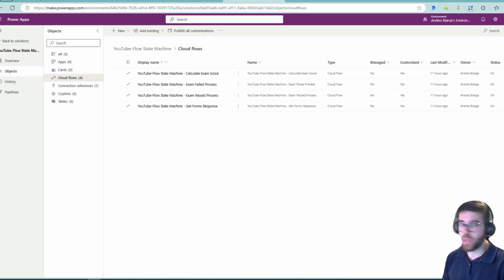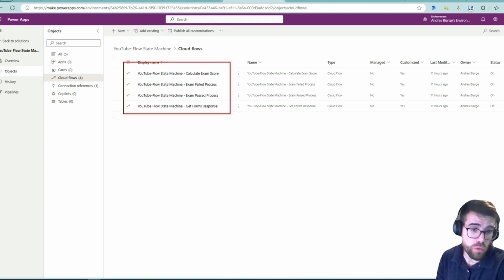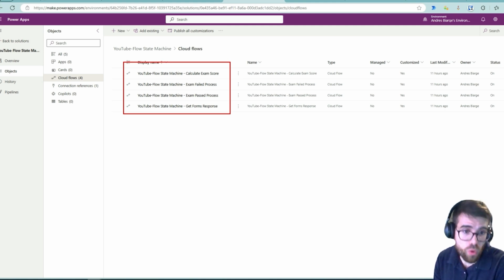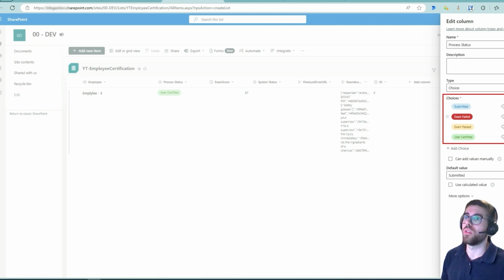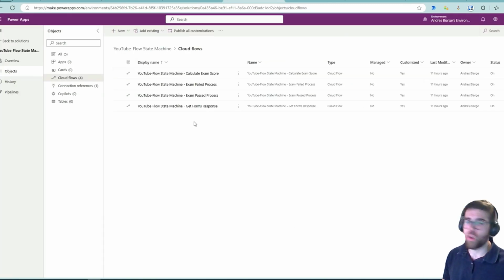Great, so let's get technical here and talk about how this is built and understand the pattern. What we have is a solution with only 4 flows, but instead of a big flow, we have 4 flows, which, it doesn't have to be this way, but more or less coincide with the different stages that we have in this process. So going back to here, we have get forms response, which will get the information from the forms response and persist it into SharePoint. Then we will calculate the exam score, and based on the results from the calculation, we will do something if the exam is failed, or something if the exam is passed, which is going to be just that Word document, etc.